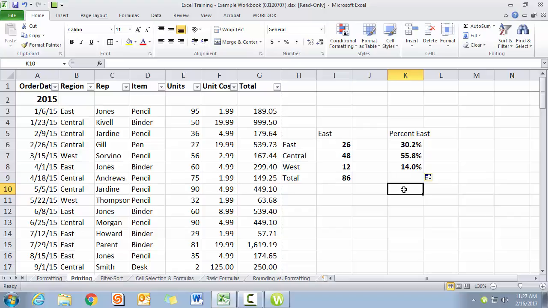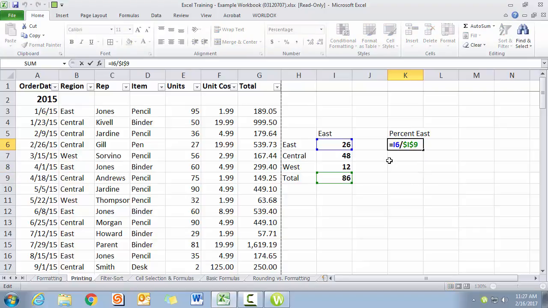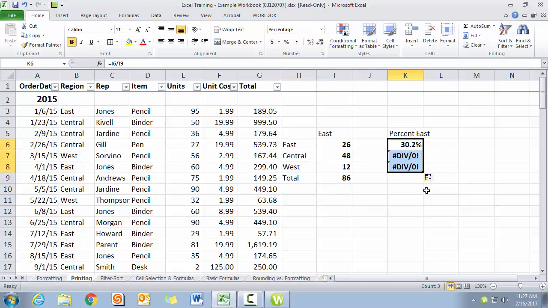And would it not? Oh, yeah, if we don't put in the $, it won't work, because it'll keep going down, because it's dragging the cell that you're referencing down, and it's also dragging the cell that it's dividing by down. So if we say this, it's actually going to say divided by 0, because these are all equal to 0.